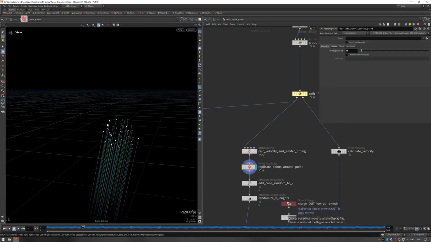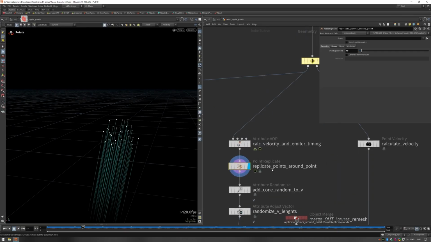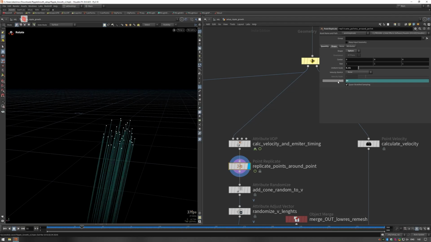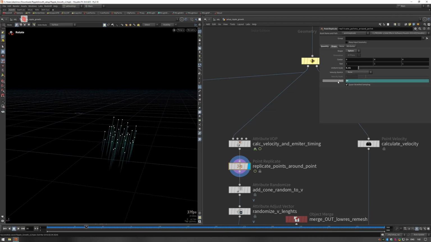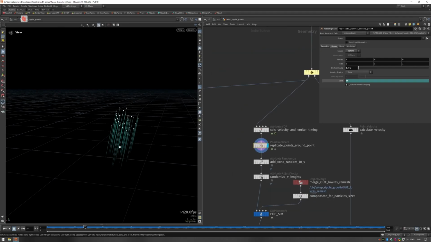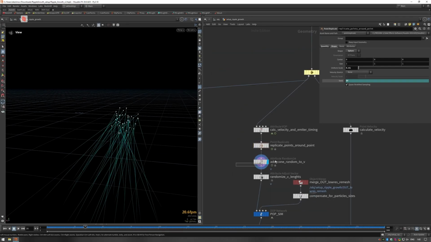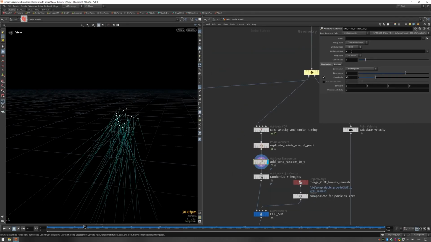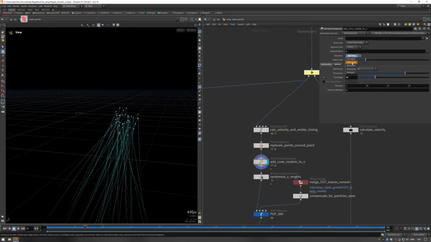So I'm just basically spawning a whole bunch of points around this origin. Doing that using point replicate, spawning 40 points around a sphere. This is the scale, and the seed is basically random each frame. So the velocity is quite linear. I'm just adding some values. Basically I'm setting this, but it should be add.